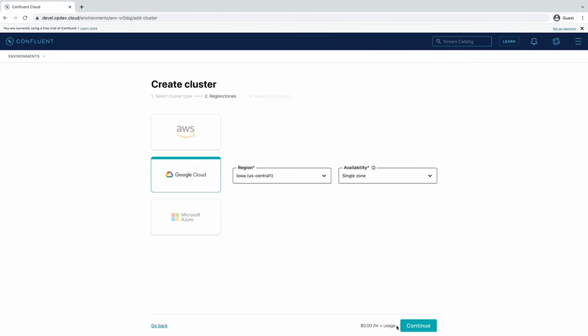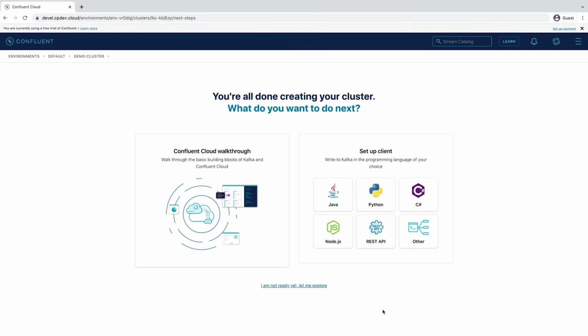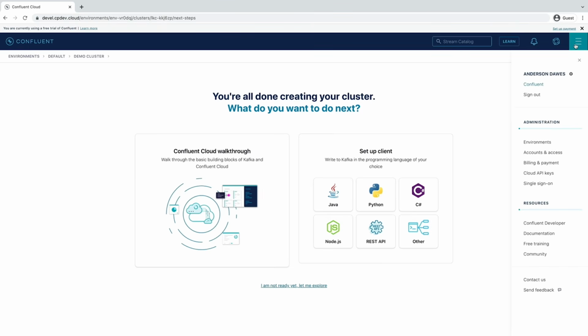That being said, once we wrap up these exercises, don't forget to stop and delete any resources that you created to avoid exhausting your free usage. Click Review to get one last look at the choices you've made and give your cluster a name, then launch. It may take a few minutes for your cluster to be provisioned. And that's it. You'll receive an email once your cluster is fully provisioned.